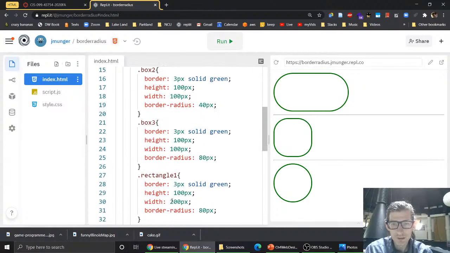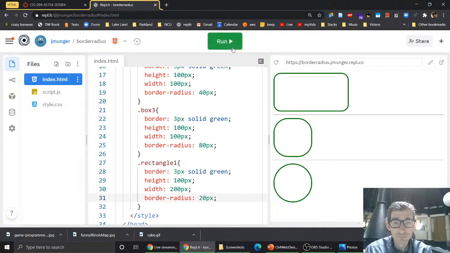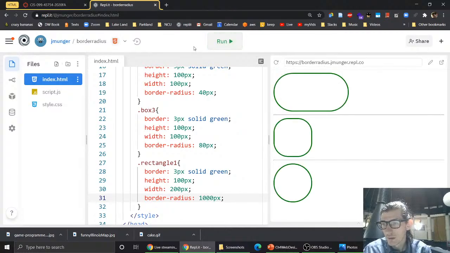We were using border radius of 80 on there, so let's try 20. Okay, and then let's try 1000 again. All right, so you can't make a circle out of a rectangle in CSS unless it's a square. But you can create this kind of pill shape here.